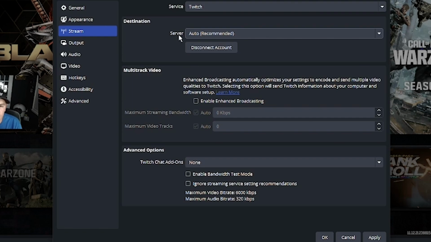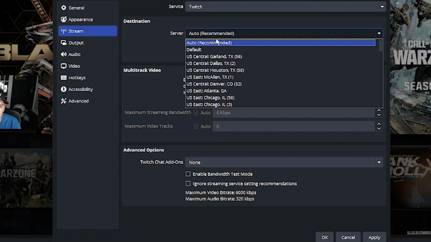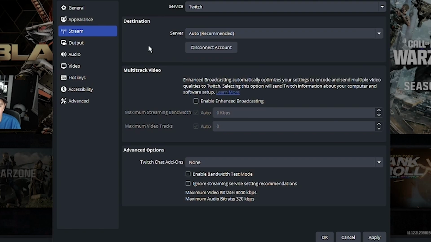Okay, so now that my account is set up, I'm going to go ahead and leave everything here as default. You can see that the server is set to automatic, meaning it's going to find the closest main server for your location. You can go to your drop down list and look at servers that are probably a little bit closer to you, and that will give you a little bit lower ping.